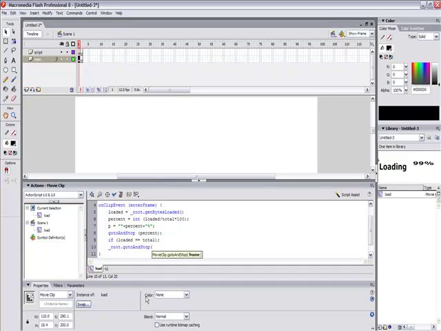Well, we're going to give it a frame number. So remember when I told you add 2 frames? We've got frame 1 and frame 2. So if it meets the conditions, it's loaded the website, it's completely loaded, it's going to go to the second frame, and that's where our website's going to be. We're going to close down that text.